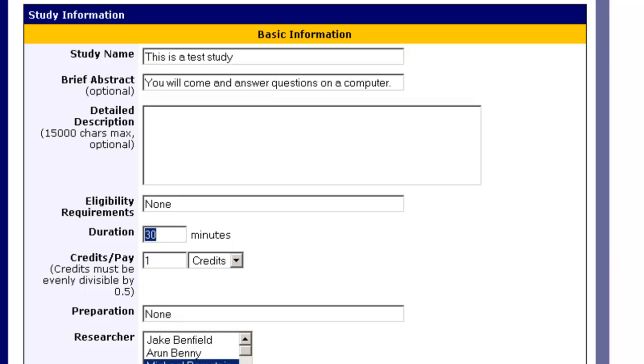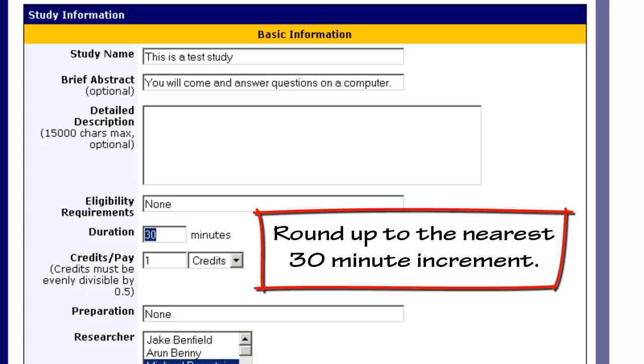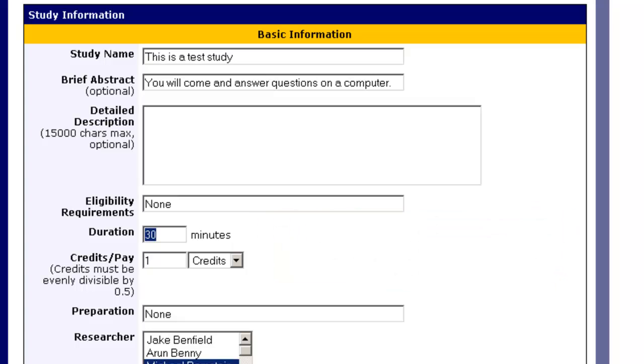We tend to place studies in 30-minute increments so as to not lead students to choose studies solely based on the time allotted. What we do is that we round up to the nearest 30 minutes. So a 15-minute study is listed for 30 minutes, a 45-minute study is listed for an hour, 60 minutes. The credits or pay is whether or not people are getting credit for doing the study or if they're getting paid for doing the study. You can choose either one.